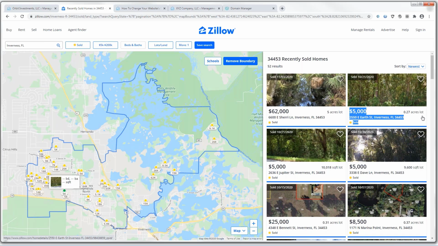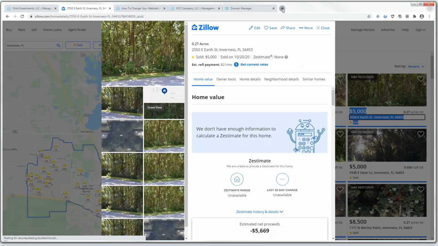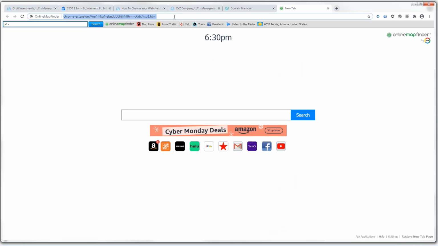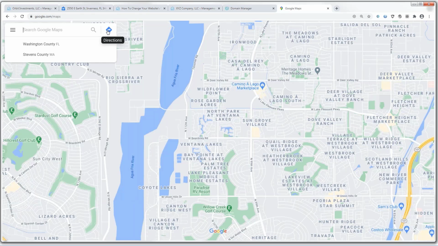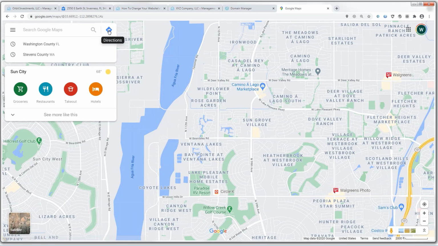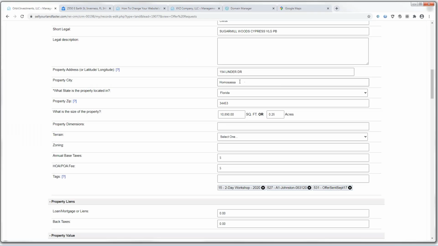Okay, I want to take this address and go into Google Maps and determine how far this particular address is from my subject property. So I'm going to use my directions. I'm going to look back in my Investment Dominator. I find that this is 194 Linder Drive.